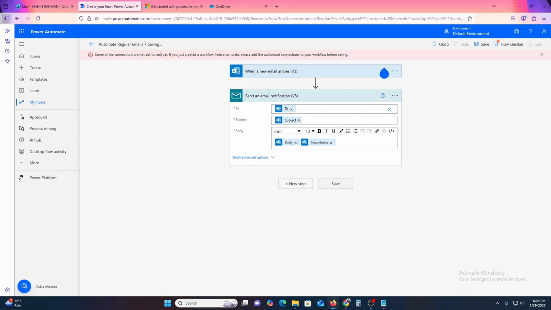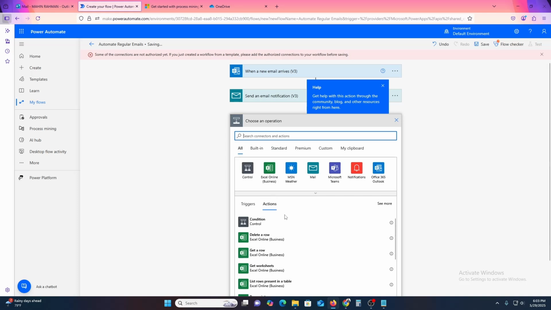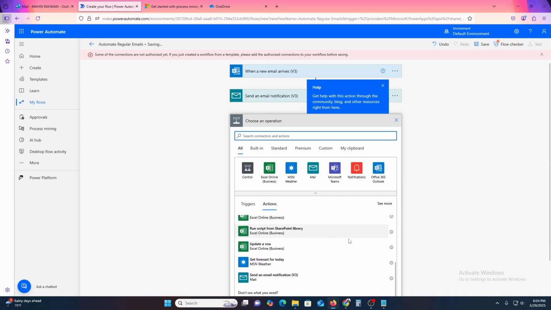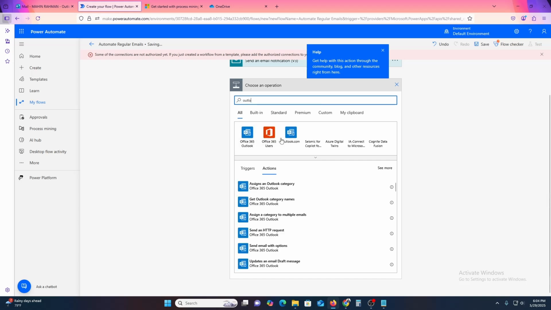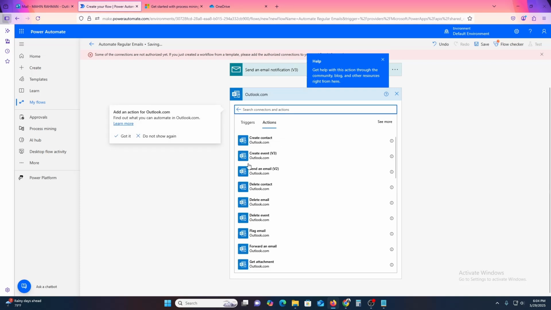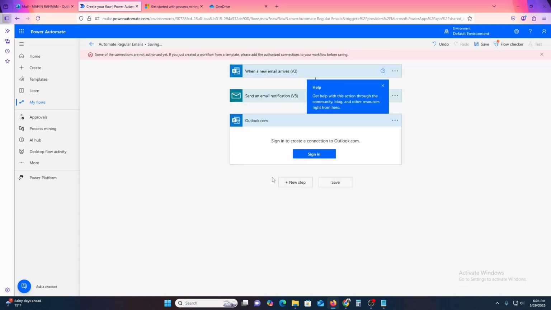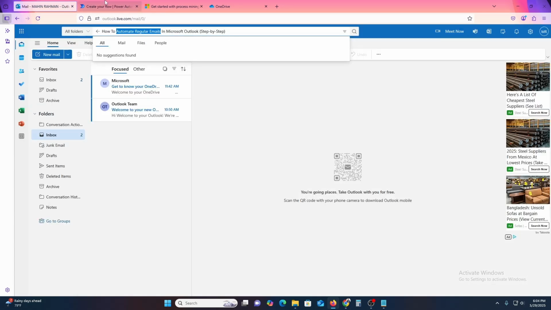Some connection not authorized yet. If you just created a flow from a template, please add an authorized connection. So they are telling us to connect our Outlook to this Power Automate application. So you can do it. Let's go and find the Outlook options. Let's search for Outlook, and here you can see outlook.com. I copy it and then create contact, create event, send an email. This will be the automation of regular emails.